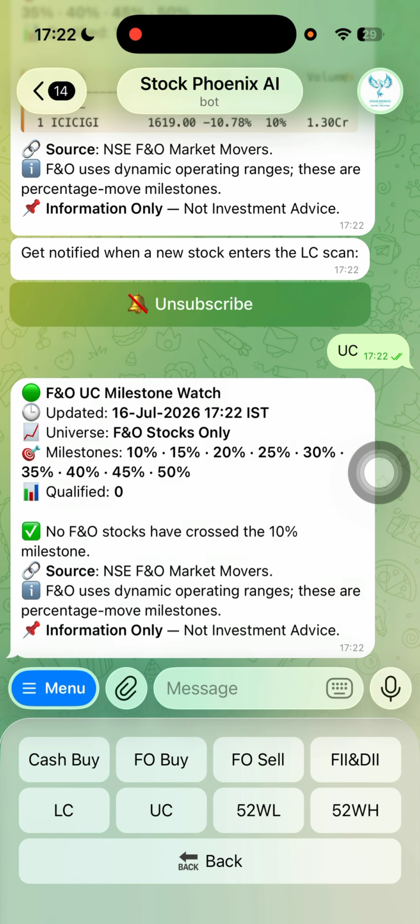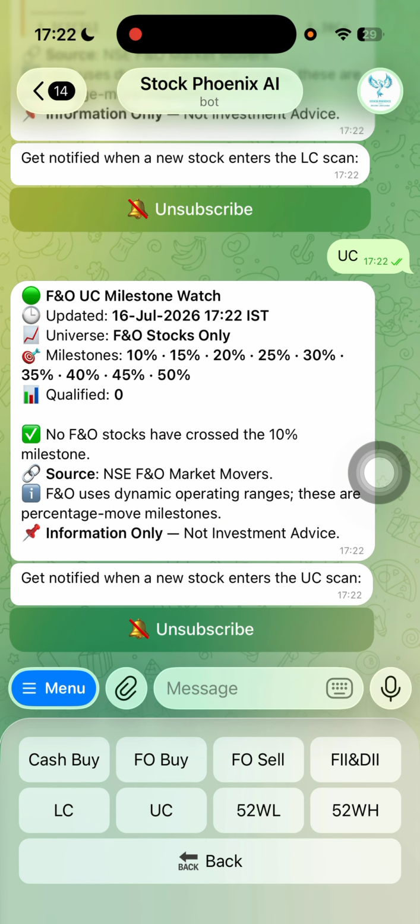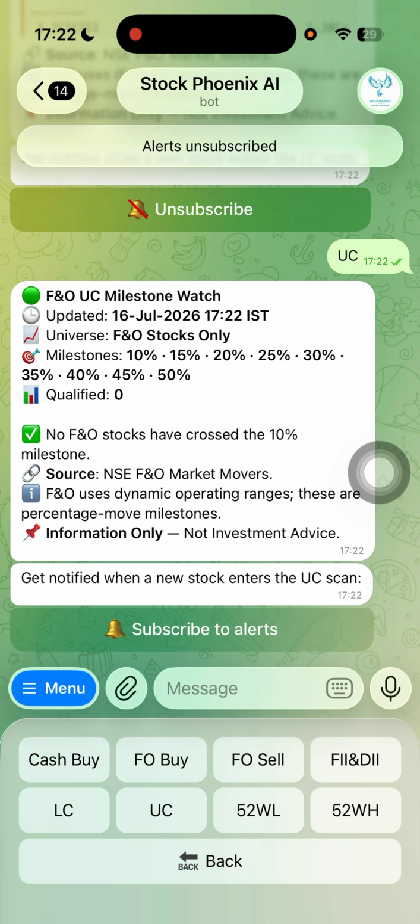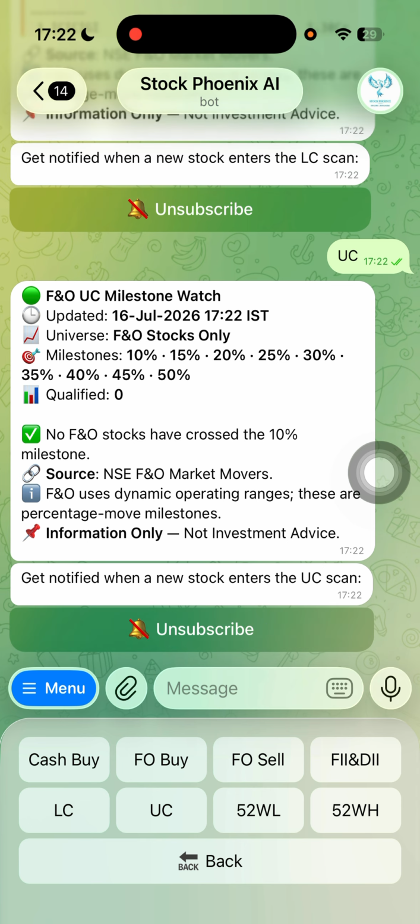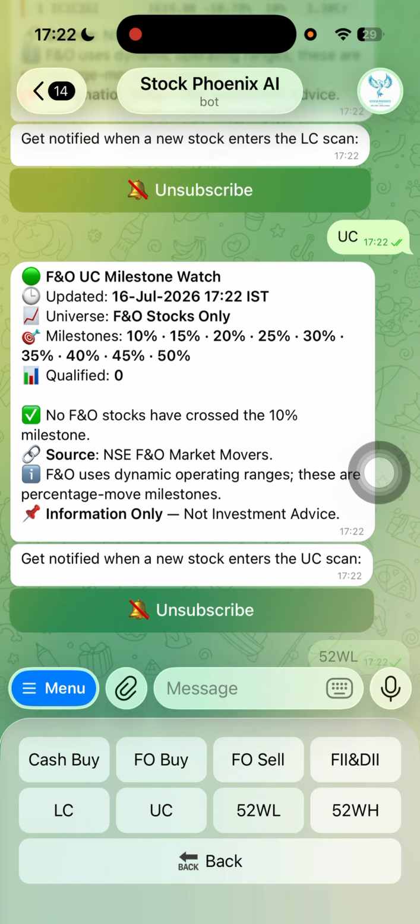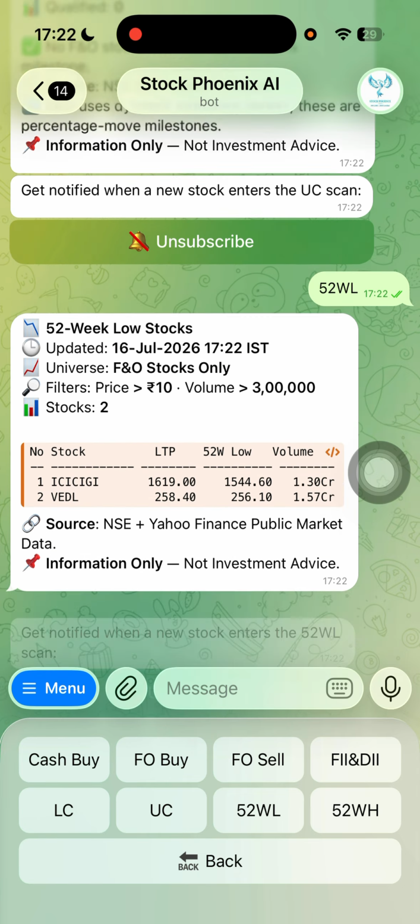Upper circuit stocks: similarly, stocks hitting upper circuit, 10%, 15%, 20%, 25, 35, 40, up to 50%, it instantly triggers an alert, and everything has a subscribe button and unsubscribe button. The moment you subscribe, if it is subscribed, the bot will throw an alert instantly in the live market. 52-week low stocks for the day.